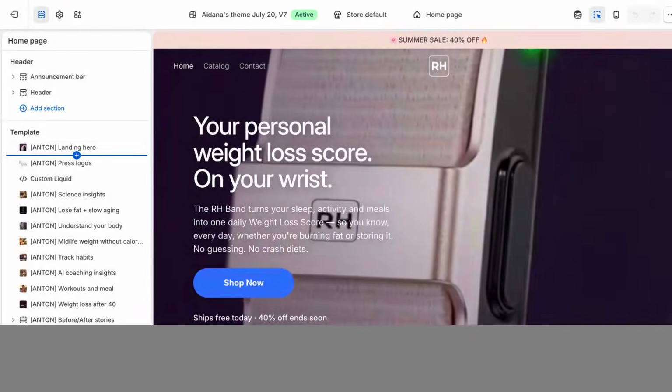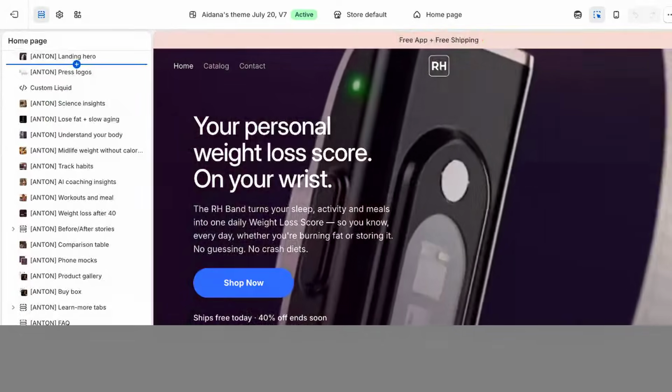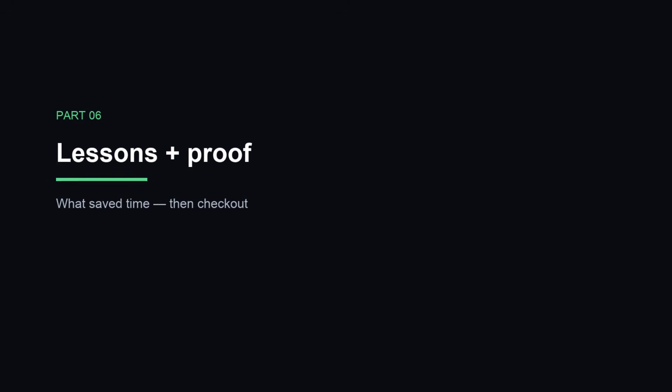If something looks wrong, don't regenerate the whole page. Isolate that section, tighten the brief, and try again. Part 6 and what actually saved time.